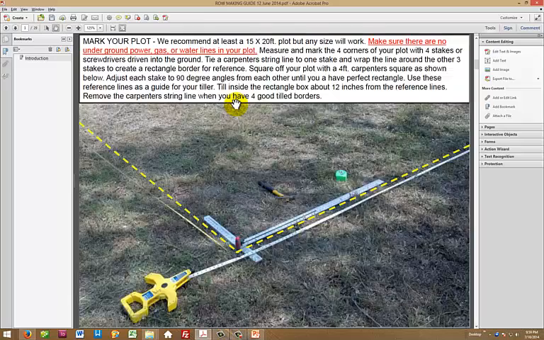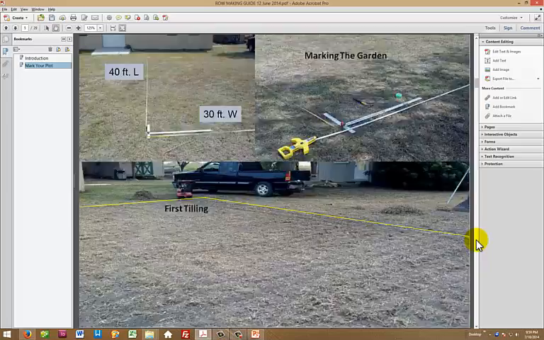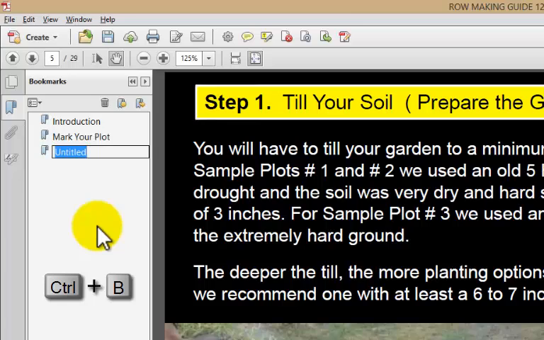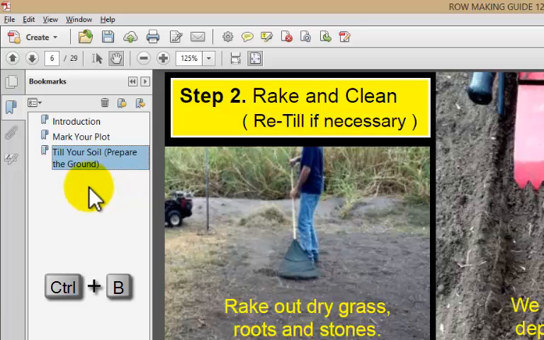The easiest way to create a bookmark is to go to the page that you want the bookmark to go to, and then say add bookmark. So here, this is mark your plot. You go to the next page, and there is a keyboard command for new bookmark, which is just a Control B. And this is till your soil, prepare the ground. And I wanted to put the whole thing in so you can see that it does wrap bookmarks. And we'll do one more. And this one is rake and clean. Re-till if necessary. Oops.